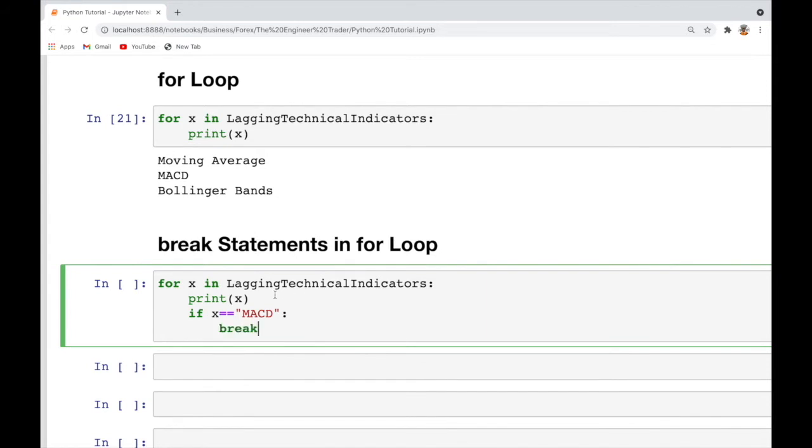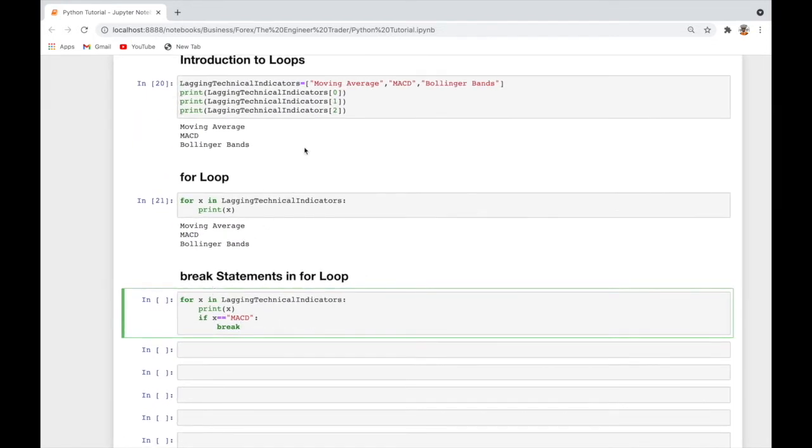Meaning to say, for example, the moving average is now printed, which is the first item, that is the index number 0, and it goes back again to our loop because it is not equal to MACD, so the break function will not be executed. And take note again, my friends, for our break statement, it must have an indentation for our Python to notice that this break statement is under this condition. Okay, so if x equals MACD.